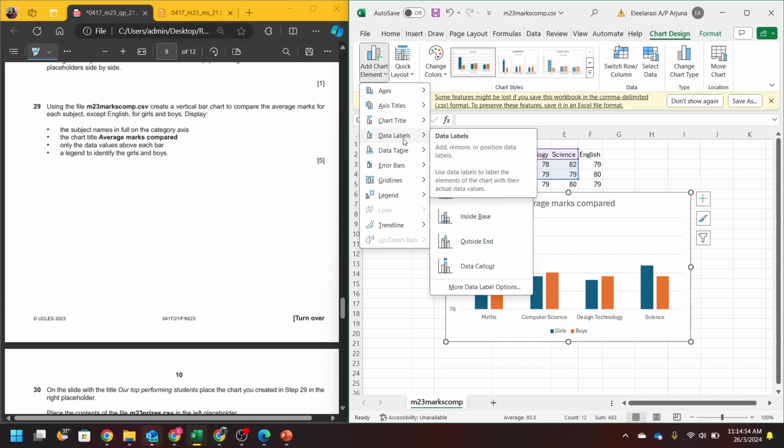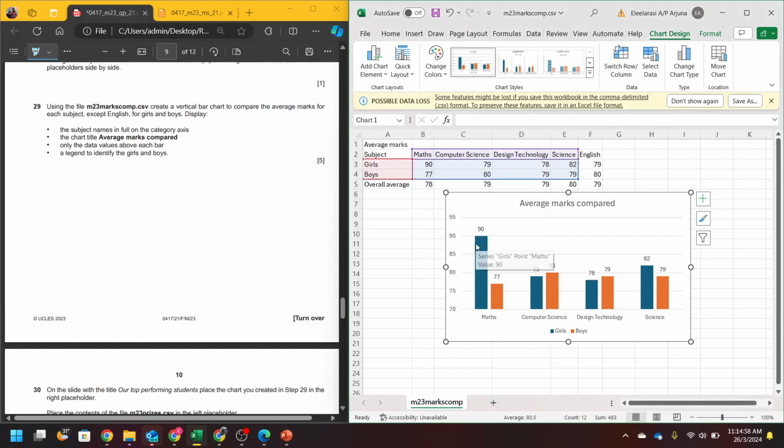Average marks compared. Done. Only the data value above each bar. So, data label. Okay, this one. So, a legend to identify. Yes, there's legend. You see, only the data value above each bar. And that's only left. Okay, 5 marks.